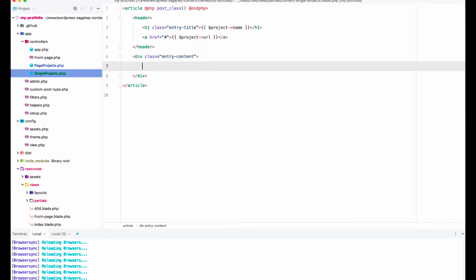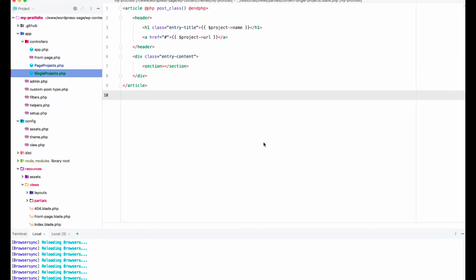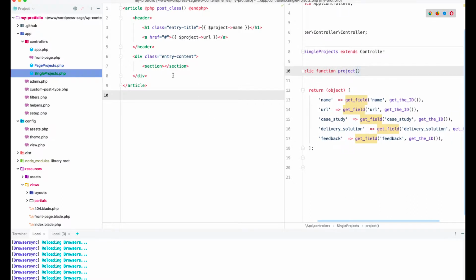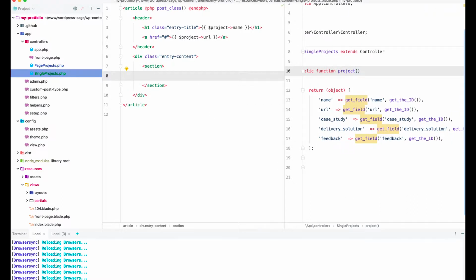I'll remove this. Okay, so that would be the header. Here we are going to have a section. So I'm just going to bring up the single project so I can see the field. So in here, what we will do, we will basically say case study. And because the content is coming back as being done in the rich editor, you don't have to wrap it in anything. That means that whatever has come back, just don't do anything with it and output the variable. Okay, so what I will do is I'll just say project, and we call it case study.